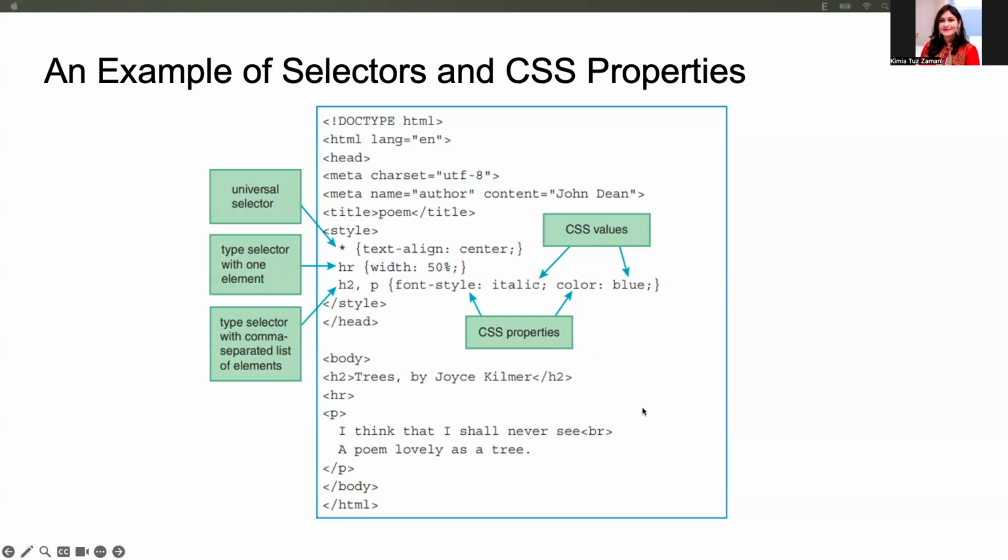And then the type selector with multiple elements, for example h2 and p using a comma-separated list, the header 2 and the paragraph. The font style is set to italic and the color is set to blue. This selector applies the same style to both header 2 and paragraph elements. It makes the text italic and blue, providing a consistent style for both headings and paragraphs.